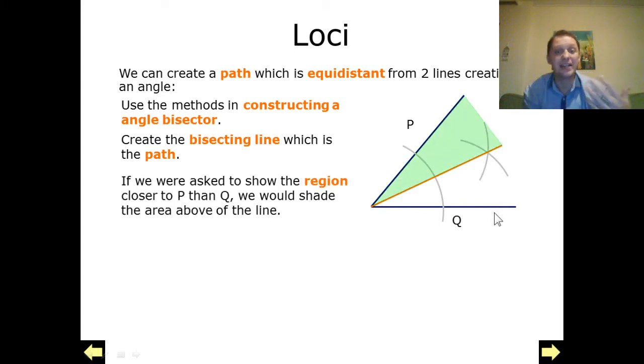But I could be asked for the region which is closer to P than Q, in which case I'm going to shade in the area which is above this line, because everything here is closer to line P than line Q, because this line is smack bang in the middle of these 2 lines.